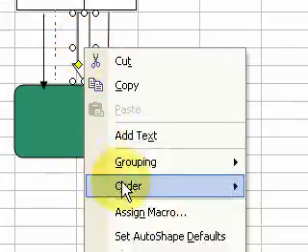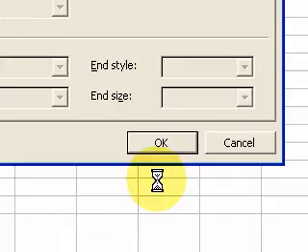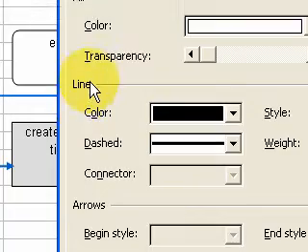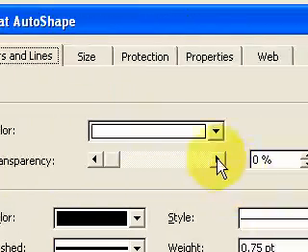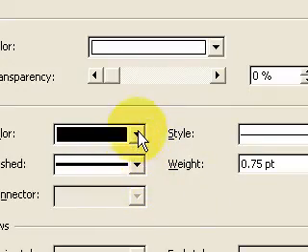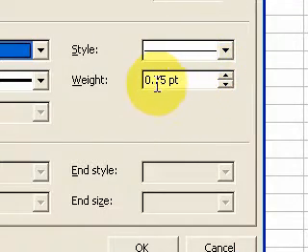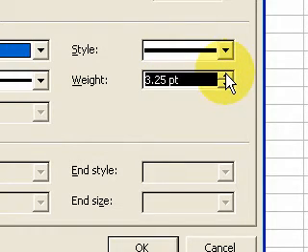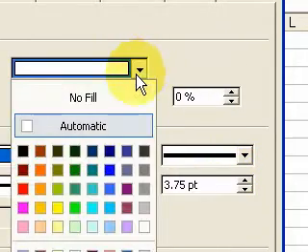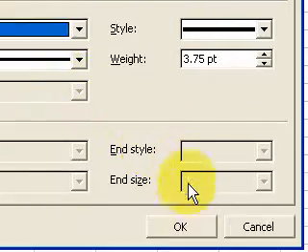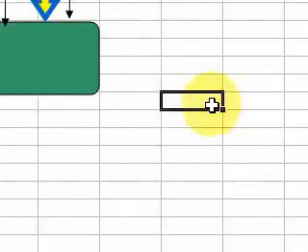Format auto shape. Again, you can choose to make the outline one colour, the fill line a different colour. So say for example you want the outline to be blue, we can increase the thickness of the line by changing the weight here. It's currently 0.75. We'll increase that to 3.75 and we'll change the fill colour to yellow. Click OK, and there you see the changed arrow.